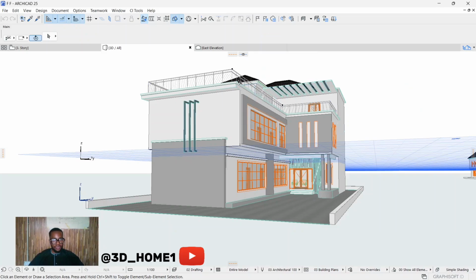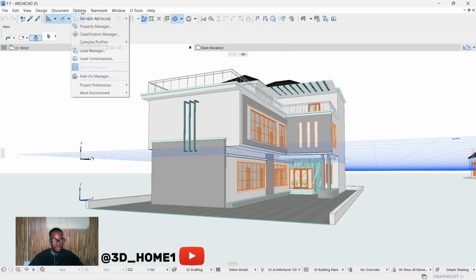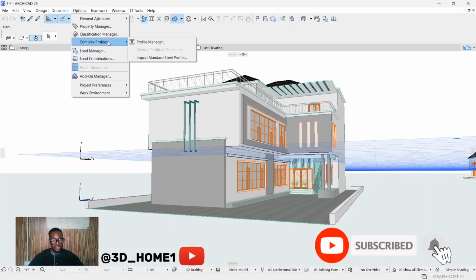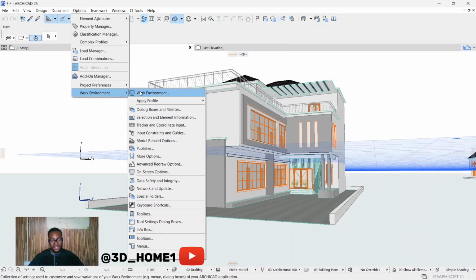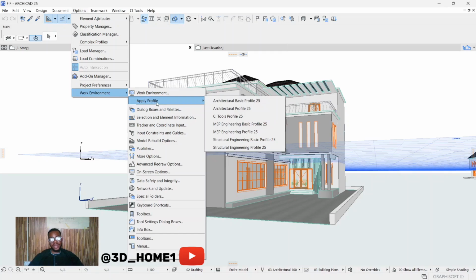First thing you need to do is click on Options. Once you click on Options, move your cursor down all the way to Work Environment. From Work Environment, slide it to the other side, to Apply Profile. Then you see some options. You see CI2 profile, MEP engineering base and the rest, but there's one here which is Architectural Profile.